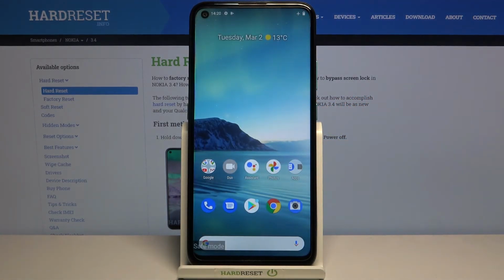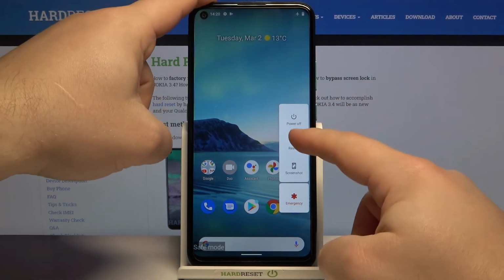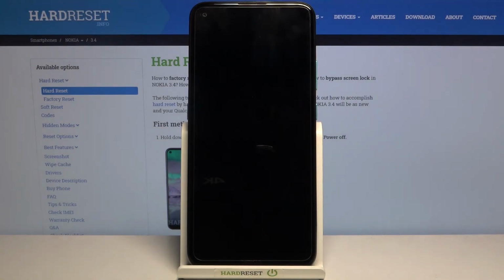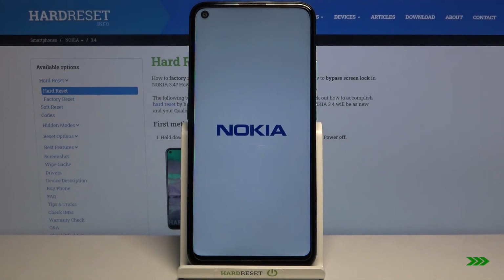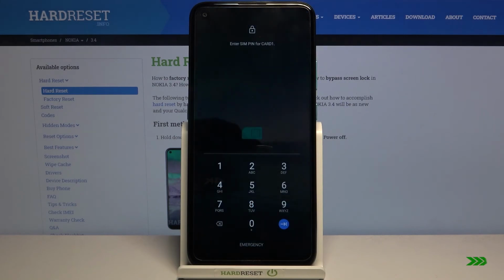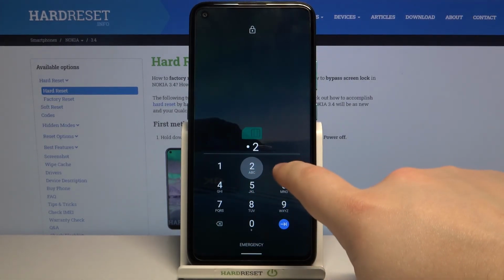To exit this mode, simply press and hold the power button, then tap on restart option, and that's how you enter the save mode on this device.